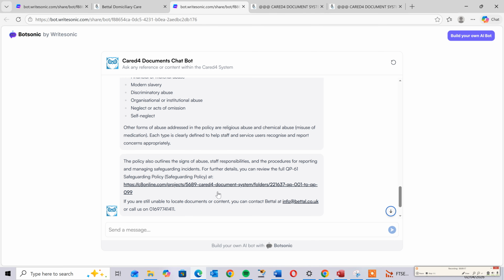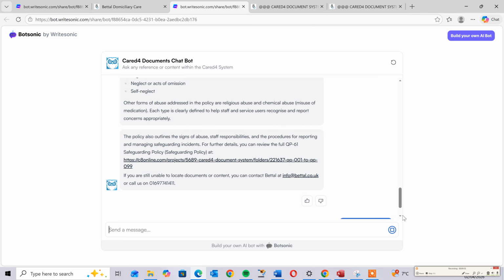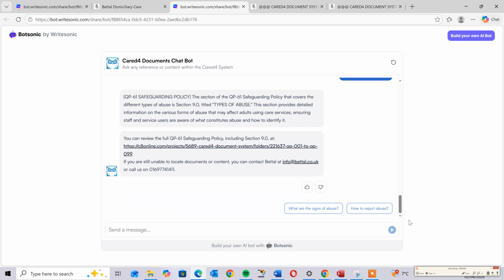What I will ask it, we know that we can locate that in the link, but I'm going to ask it is, which section is this in? See what comes back with that. It's in section 9, it tells us, types of abuse. So not just referencing, it will pull up internal content also. It may be sometimes the link doesn't appear. So ask it to say, please provide me with a link.